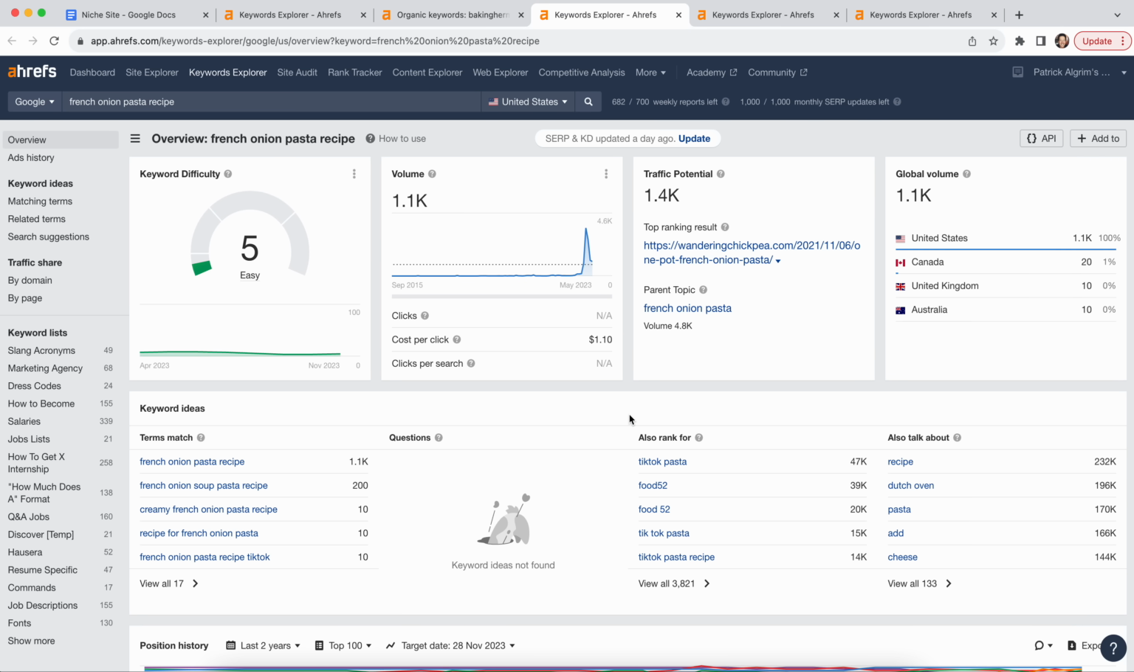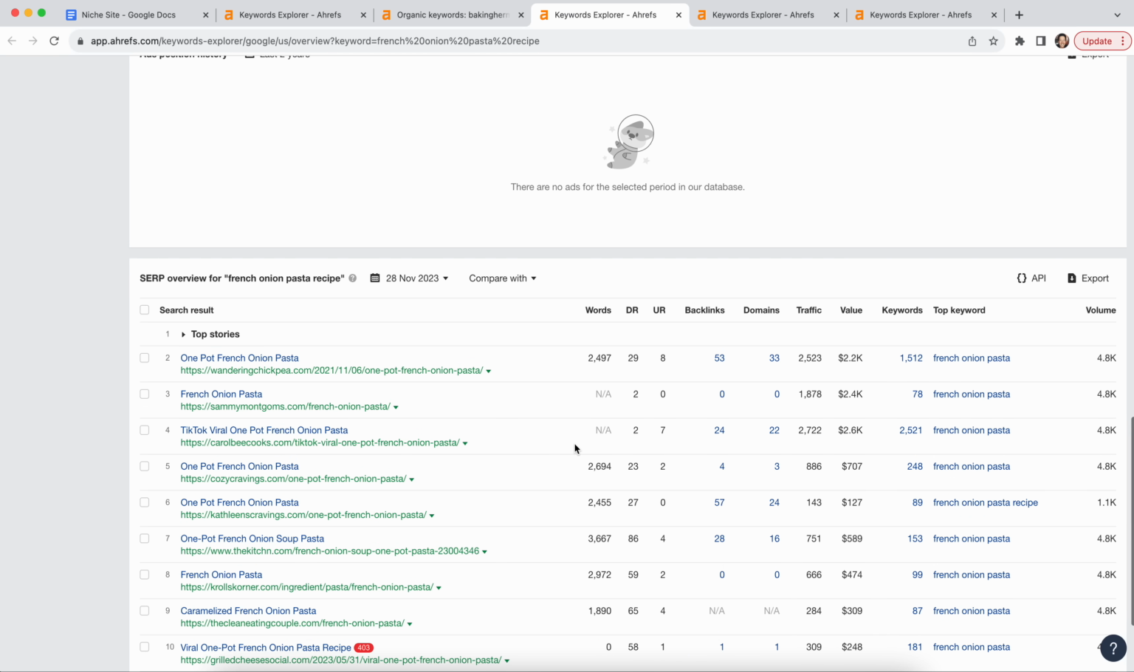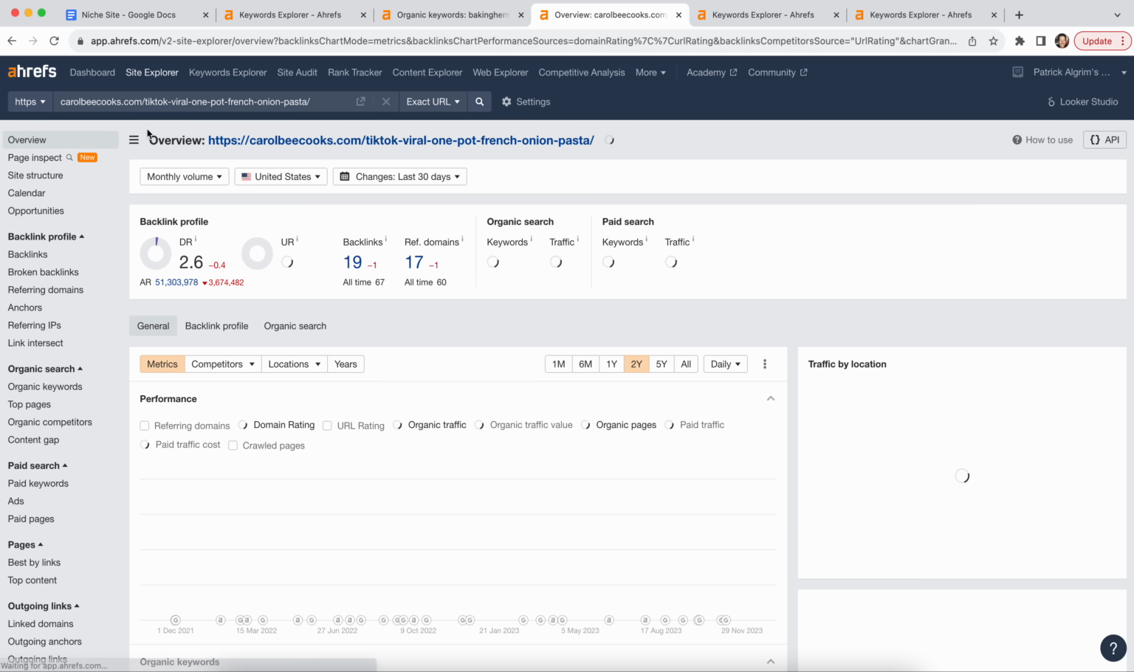Okay, let's go into the next search term. And the next kind of content idea, the French onion pasta recipe, we opened this up. You can see how quick I can do this, right? Okay, so we've got a couple here, two in terms of domain rating. I'm gonna do the same thing. I'm gonna open up the site.